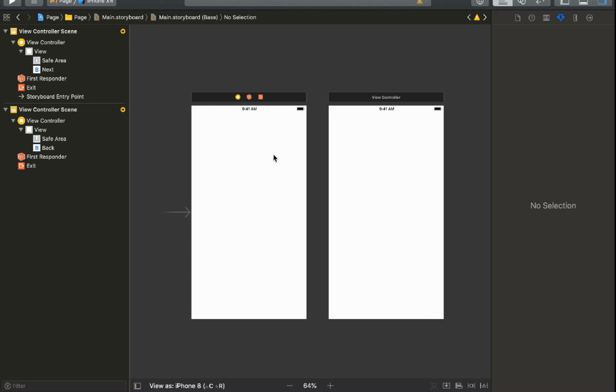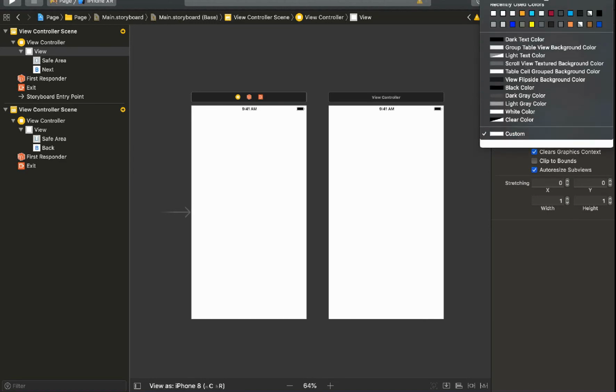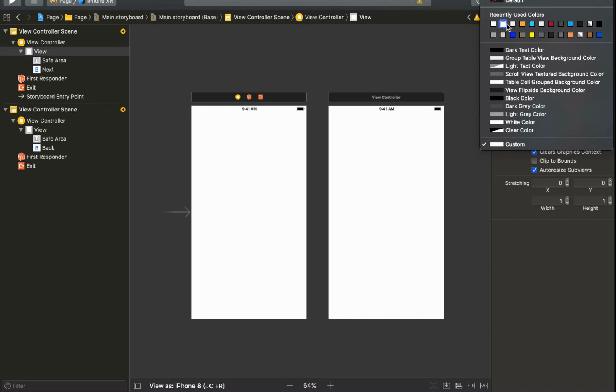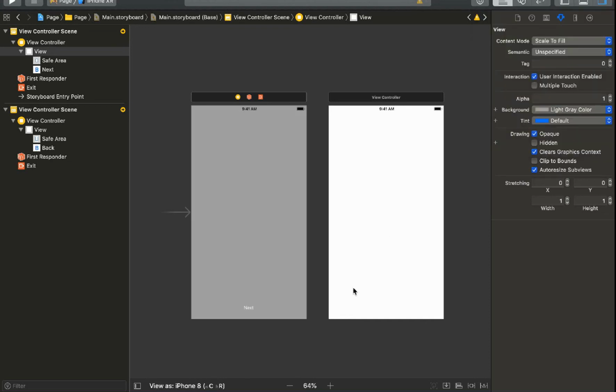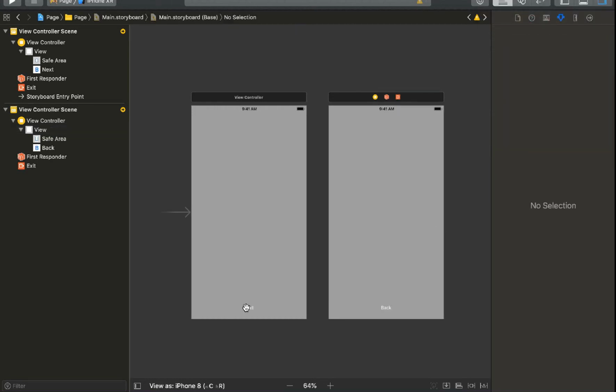So let's click on the background, the white background. Staying under the blue arrow, let's go back to background under here on custom. Let's turn it to gray. Yep, and then now your button's visible. Let's turn the white color back to gray. Perfect, now you have next and back.